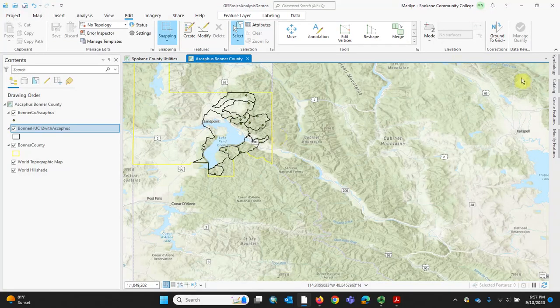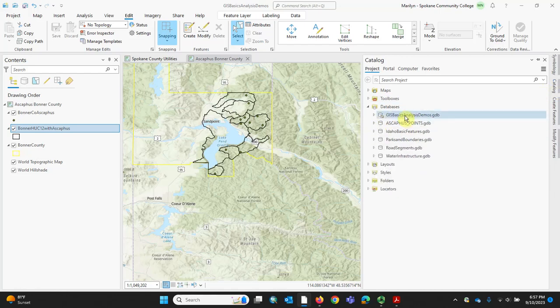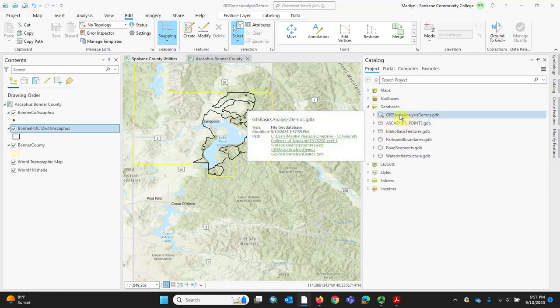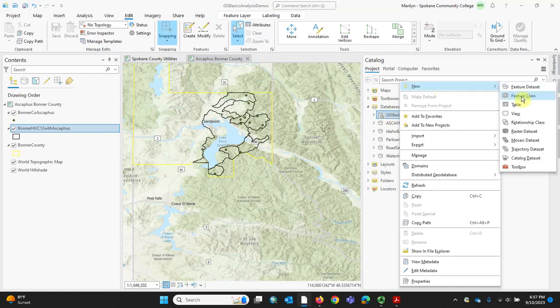So we're going to go to our catalog, and in order to create a new feature class, what you've got to do is first create a geodatabase space to put it in, or create the feature class, and then you're going to create the feature within it. So we're going to go to the geodatabase we want to store that in, which is going to be our demo geodatabase, and then we're going to go new feature class.